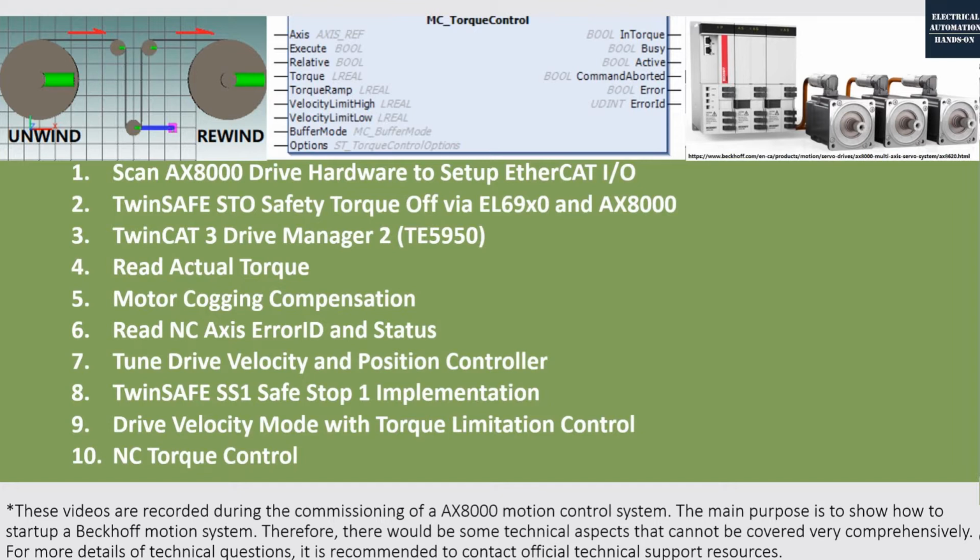Another very good feature from Beckhoff is that we can switch between position control, velocity control, and this torque control back and forth smoothly. For example, for this rewind, we need to run a 2 meter or 3 meter relative move, then the rewind will stop. After a certain time, the rewind will rewind 2 or 3 meters. Those 2 or 3 meters actually come from the product length.